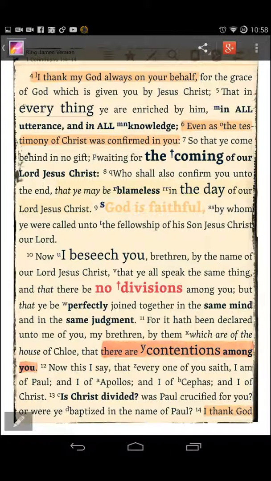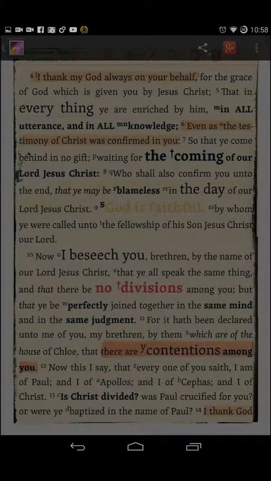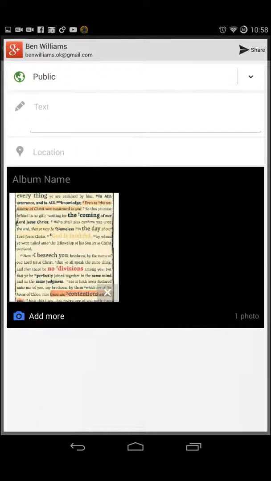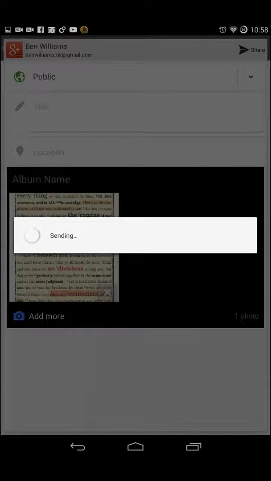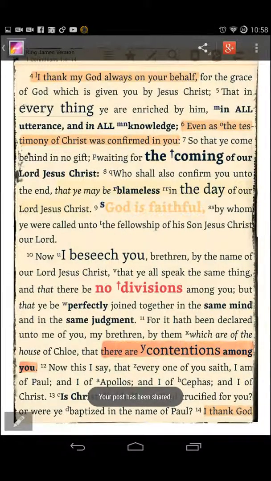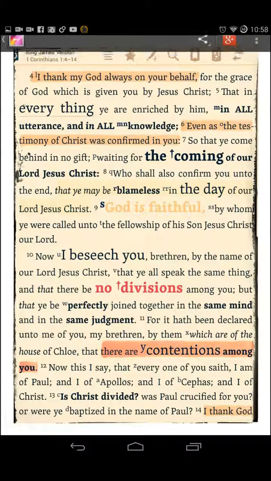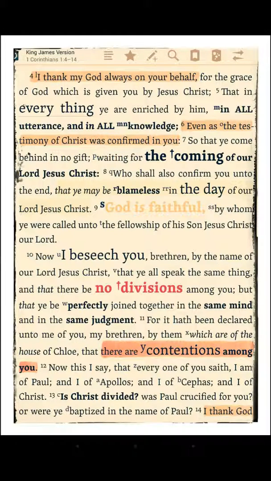And then from here, you can click at the top and just share it out to your Google Plus account, which I'm going to do right now. So that is how I use the Logos Bible app software to customize and personalize the Word of God so that, hopefully, it dwells richly within me.